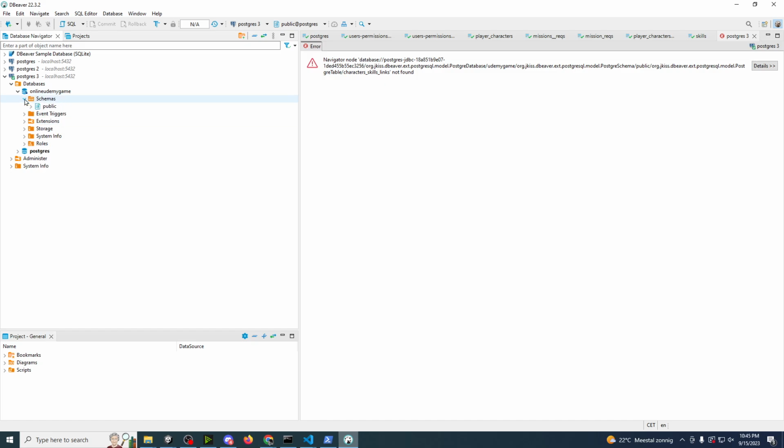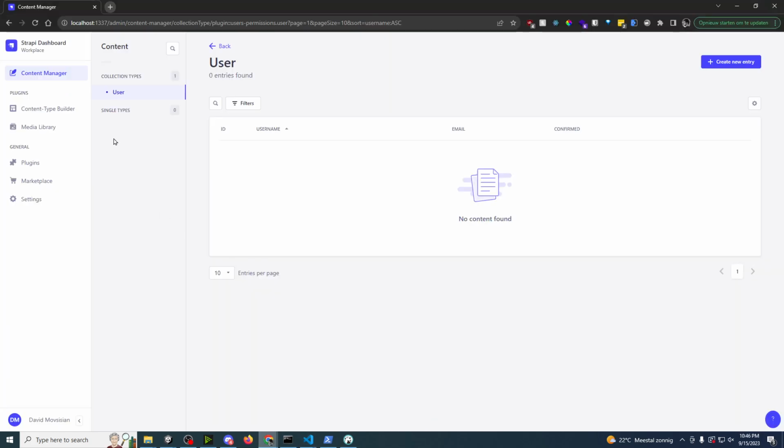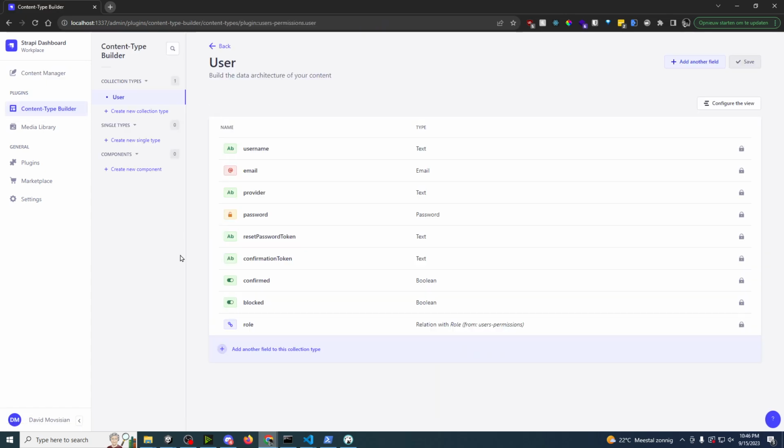Strapi, if we open this, and then schemas, and then public tables, this is what Strapi has generated. Now, as you can see, this is a relational database. What's going to happen is we are going to create in the content type builder the skeleton of our character. This is the user. We have a username, email, a password, confirmed. So if someone has confirmed their account via the email registration, or if they're banned, we're going to create character. We give that character a name, health, a mana amount, the starting health, the starting mana. But we also create a collection of skills, and then we will relate those skills to that character.